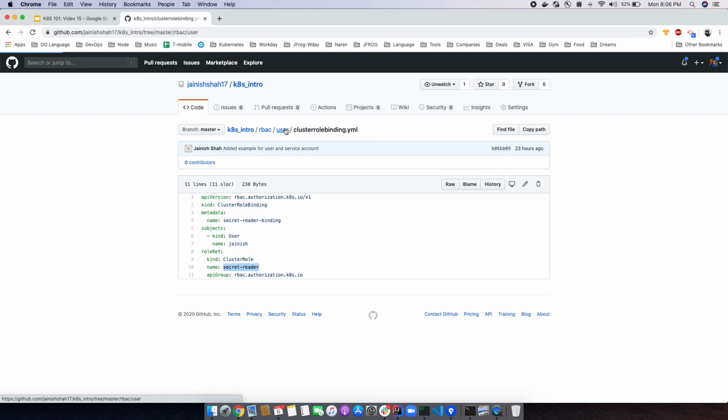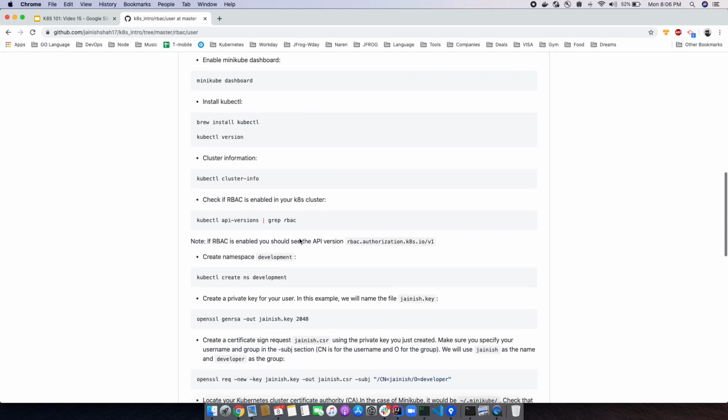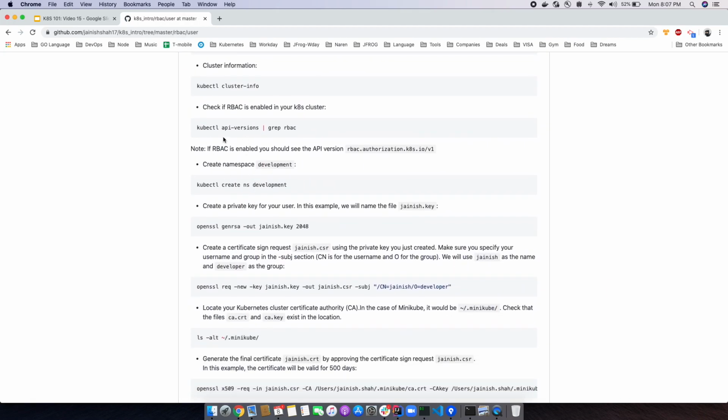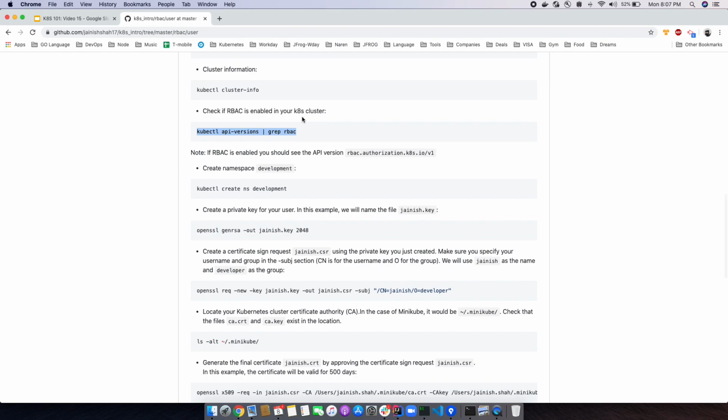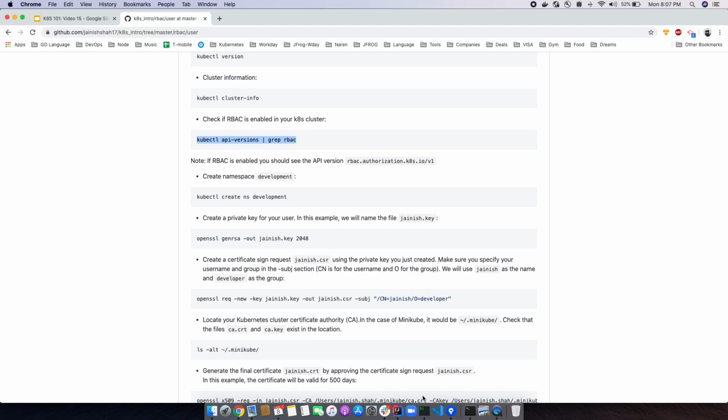Now you might ask how to create users. So here I have written down all the steps for how you can create a user. Let's go ahead and start with creating a user. I assume that you have your Kubernetes cluster up and running. In my case, I'm using Minikube, so I can check the Minikube status, and my Minikube is up and running. And as of now, I don't have anything deployed.